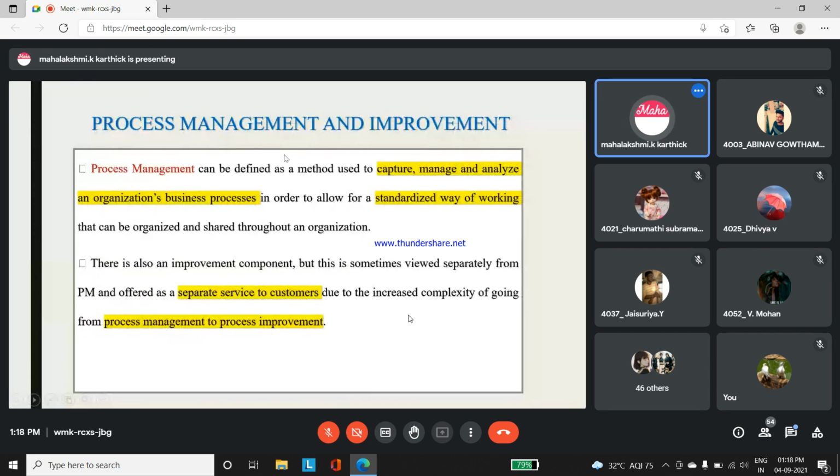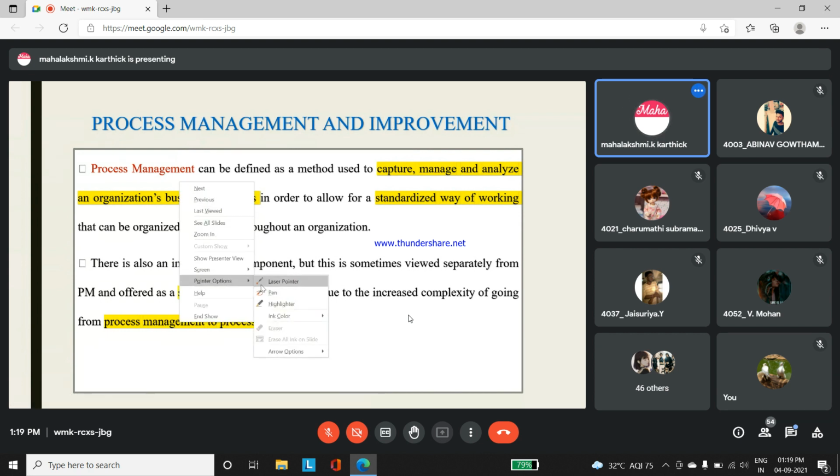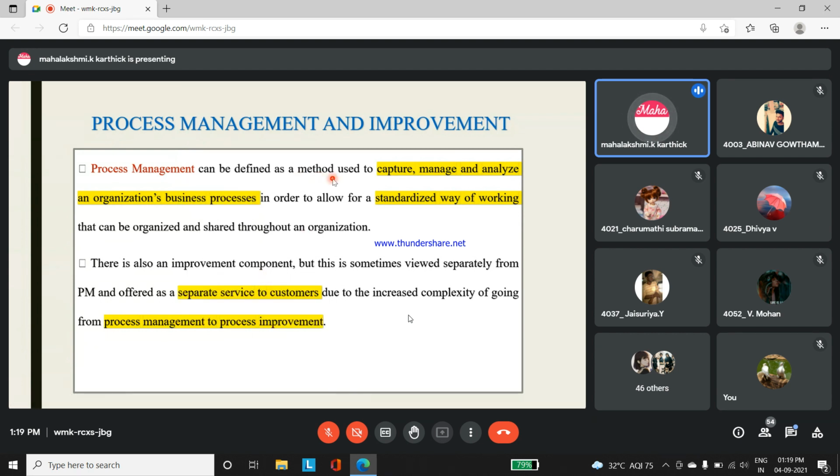Very simple. Any organization, any institution, we are going to follow some strategy, so that the workflow will be in a smoother way. There will not be any collaboration or understanding problems between the team members, between the designers, during the implementation stages. So process management can be defined as a method, a procedure that is followed there.